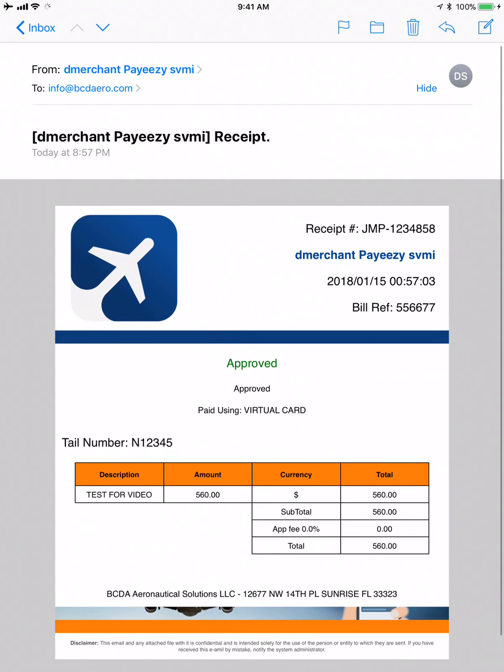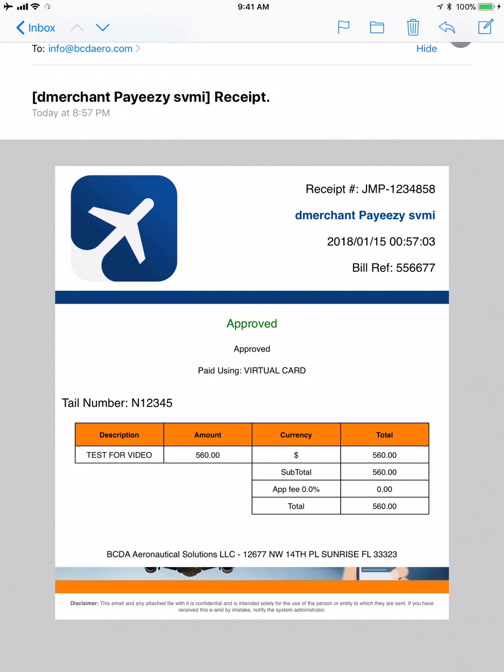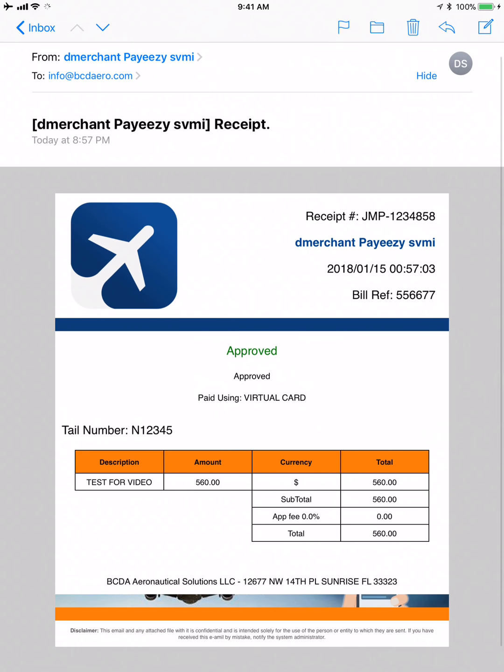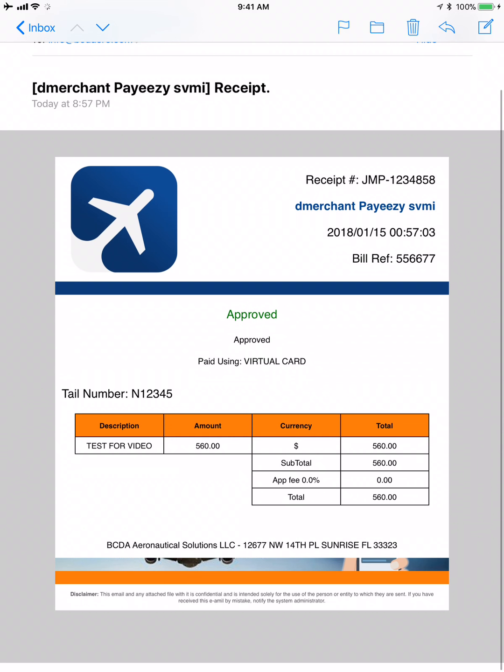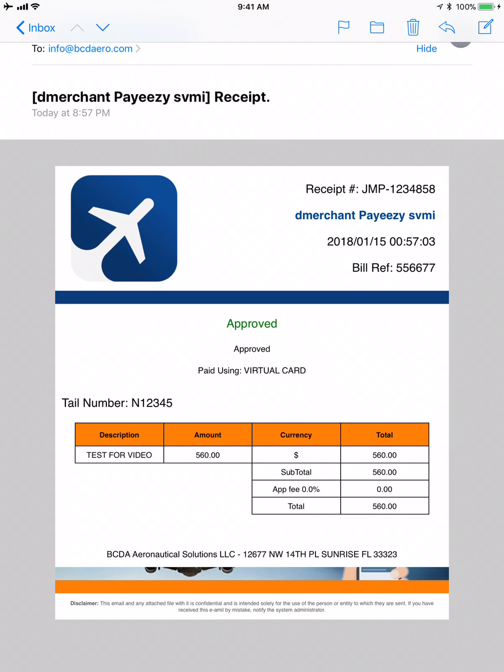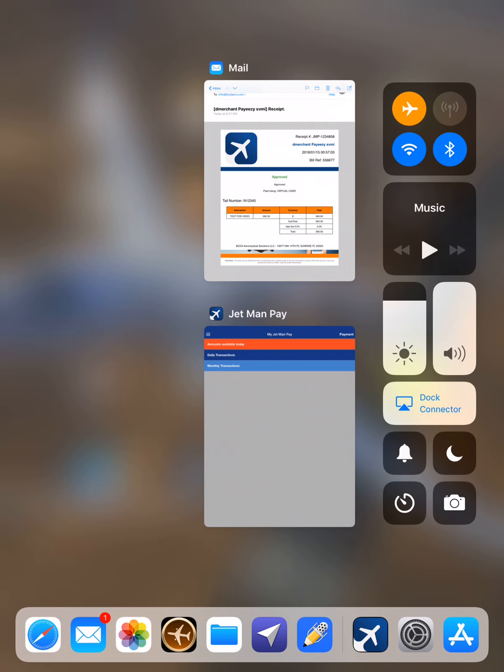It's going to give you my reference number and the date. It's going to say approved or declined if, for some reason, I don't have enough money in my card. It's going to have tail number information and a description, which I put as test for a video. Notice that I paid with my virtual credit card, and the initial amount was $575, but it took the app fee to 0%, so I now only pay $560. So let's go back to the app.